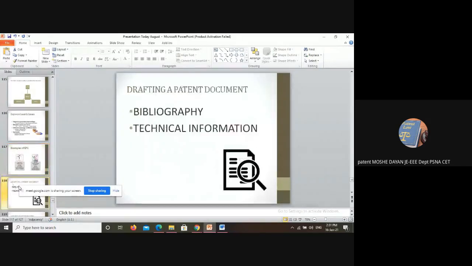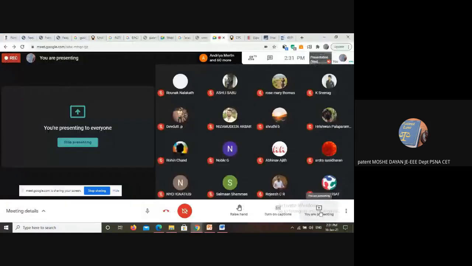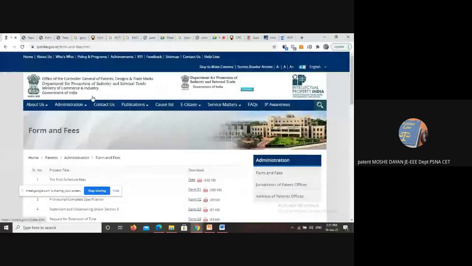Okay. So what are the things a patent document will have? Two things: bibliography and then the technical information. In our Indian Patent Office, the Form 1 and Form 2 are there. For initial filing, what are the steps you have to do? That I will tell you now clearly. So kindly go through this. I'm going to share my screen again. Okay, I think I'm already sharing my screen here. When you go to this Indian Patent website, on the home page, I said there are 4 things you have.